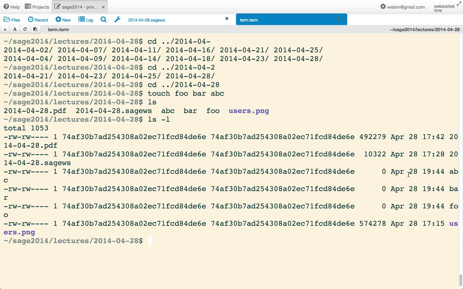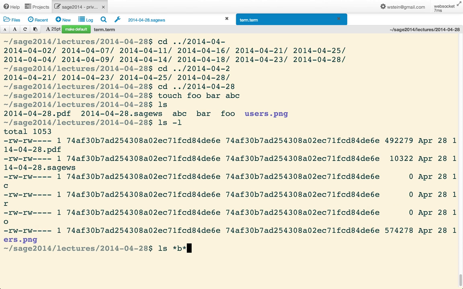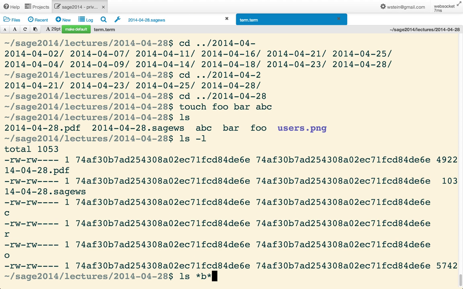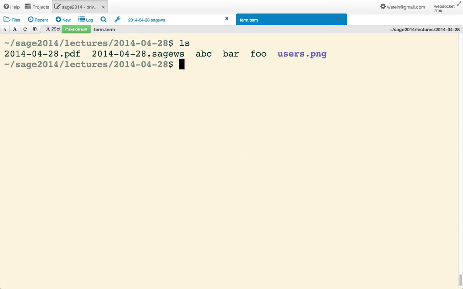So we've made three files. And I just want to show you something with patterns. If I do ls *b*, it's exactly like I typed every single file that has a b somewhere in its file name. I can see people squinting, so I'll make this bigger. So these are all the files. It's literally exactly like if I were to put every file that has a b in it as the inputs to ls. And I see these two. Okay, so it's a pattern.